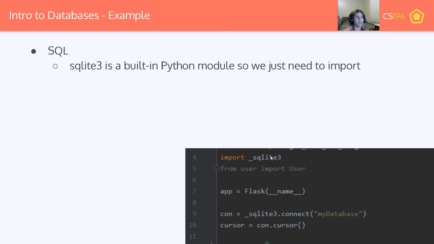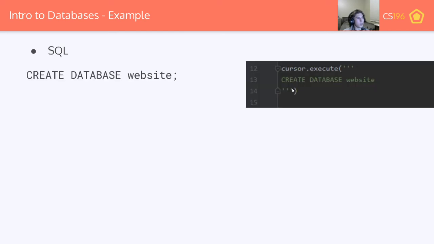Interestingly enough, SQLite 3 is what we used on the back end of your homework recently. So if you remember, you were interacting with a database. All of that was done using SQLite 3 and SQL queries on our end for testing. Fun fact. So we'll import sqlite3, nothing too crazy there.